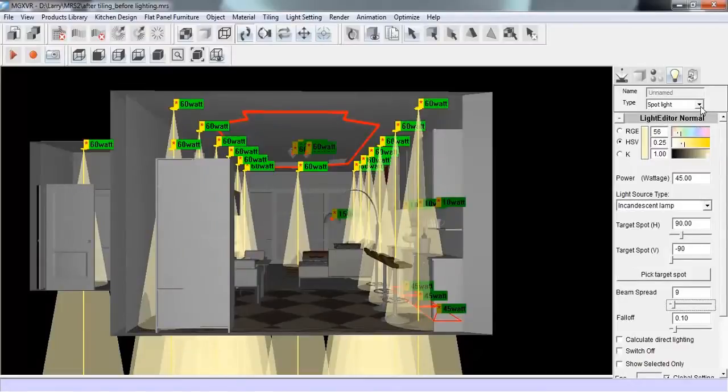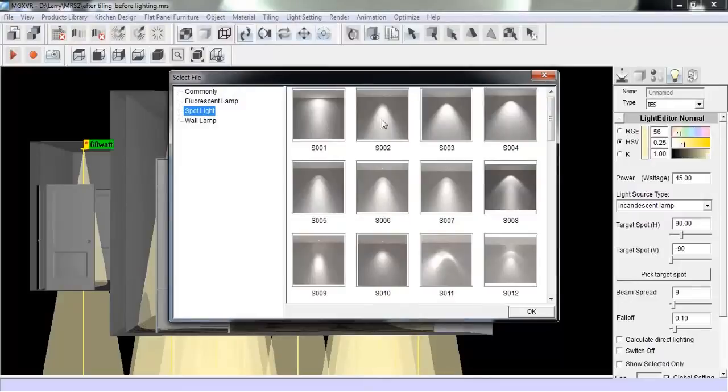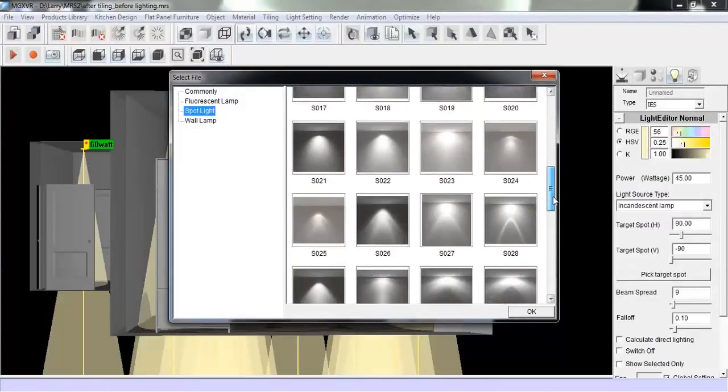And if you want to change some special effects, you can select different IES sources in the library. You can get a preview and choose what you like.